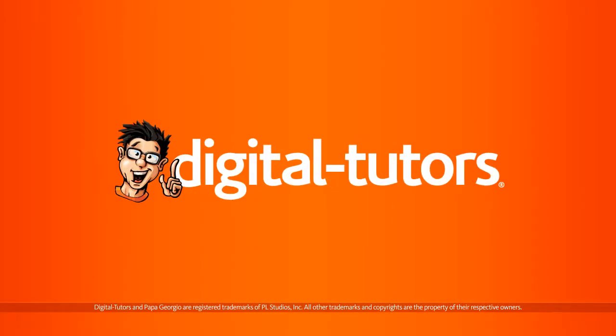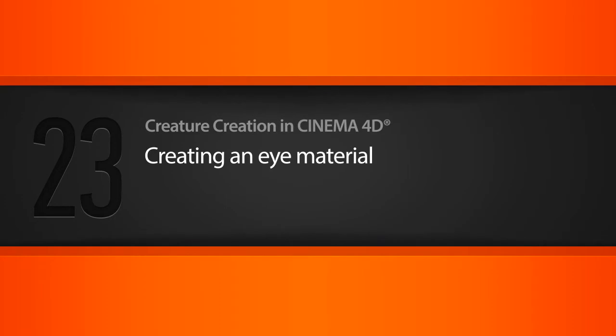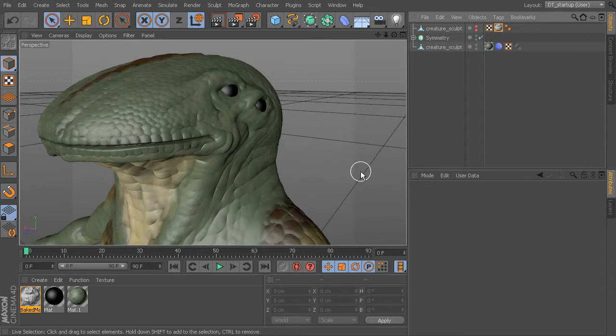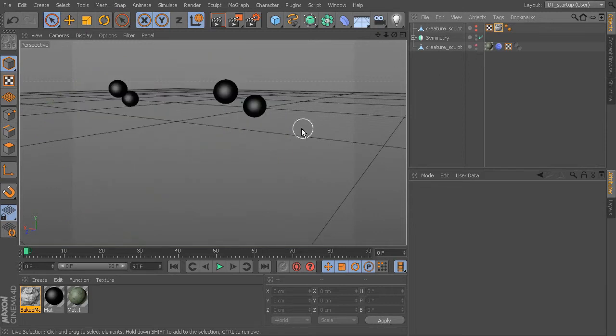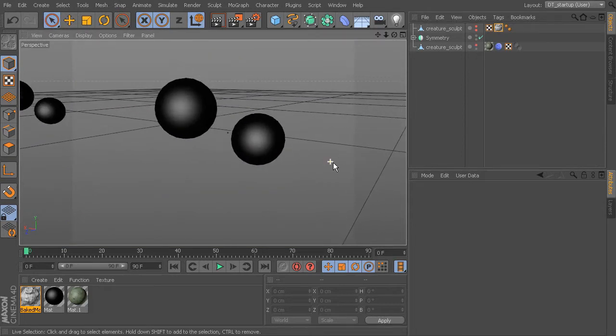In this lesson, we'll create the material for the character's eyes. So we've got the texture pretty much built for the rest of the character, but we don't have any detail created for the eyes yet. So let's concentrate on that area. Just so we can see what we're doing a little bit better, I'm going to turn off the visibility of our sculpt, and we'll just concentrate here on the eyes.